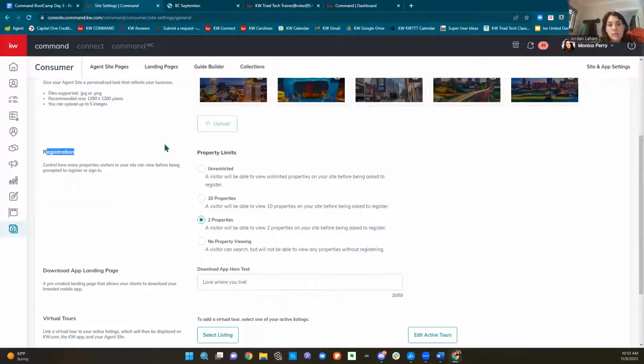A little bit lower is registration. I have my website set to where they can look at 2 properties before being asked to create an account. Okay. You could turn it to 0, where they could search, and as soon as they try to click to see the details of a property, it is going to ask them to register for an account on your website. You could set it to 10, or you could have it completely unrestricted, where they can search as much as they want and they don't have to create an account. So it's really up to your business model and how you're going to be using these websites as to what that number is for you.